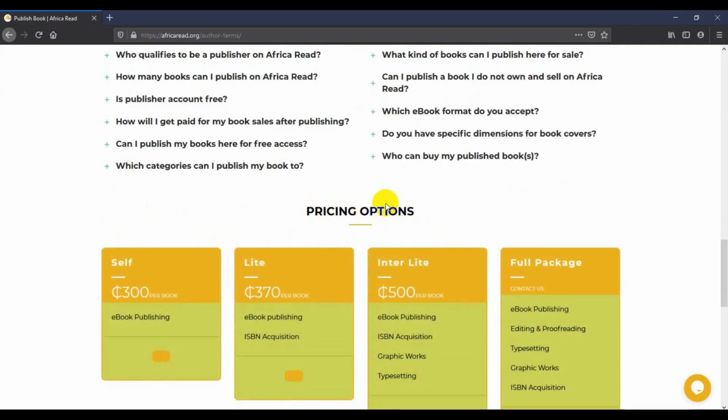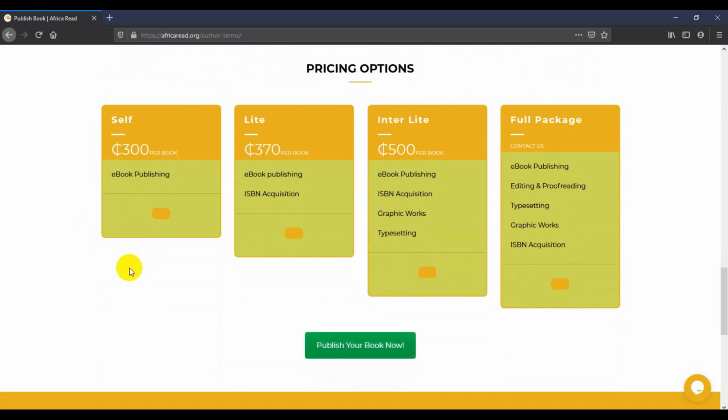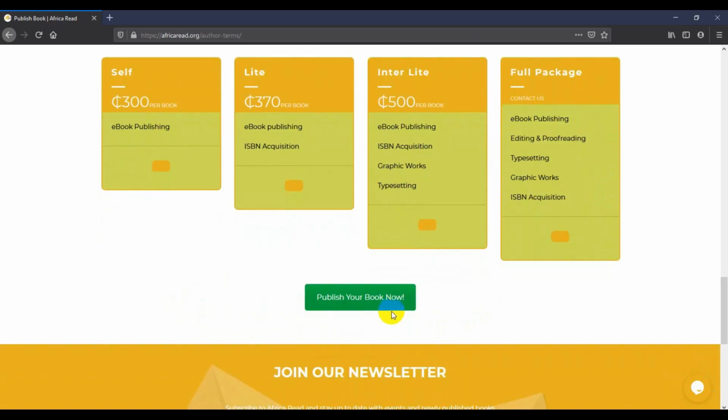In this area we have our pricing options. For self-publishing, that is to enlist your book, you pay this amount, and if you need an ISBN, that is the pricing for the optional services listed above. If you need all these things, you send us a message, or go to our contact us page and send us an email or fill the form. Alright, so let's say all these things are done, and you see this button, publish your book.